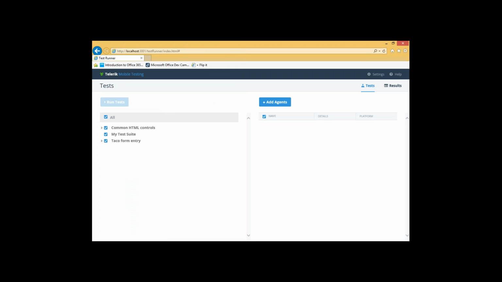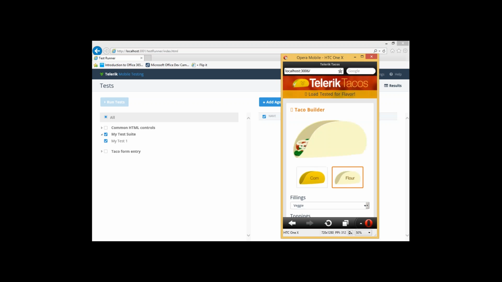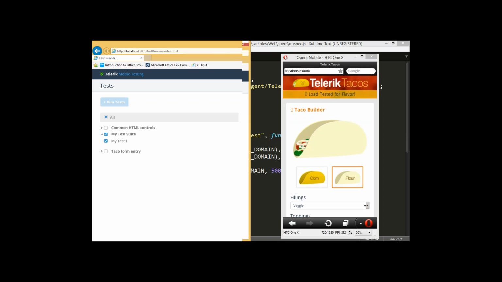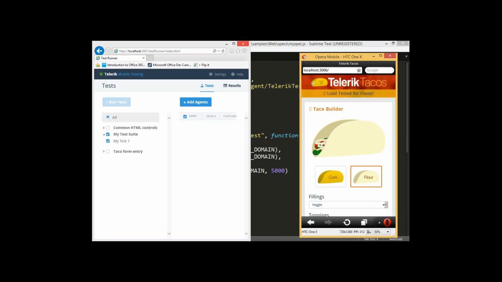So basically what I've done is I've gone ahead and created my test suite. I'm going to uncheck all. I don't want to run everything, and there you go. If you see now, I have my test one coming up here. So I want to run this test, but run where, right? Remember we had created an Opera mobile emulator. So what I'm going to do is I'm going to keep this emulator here.